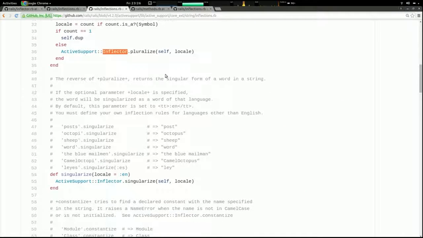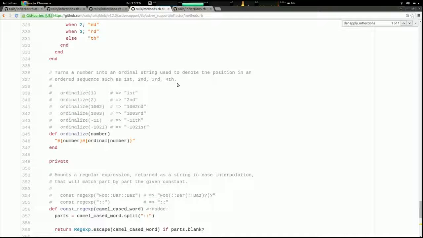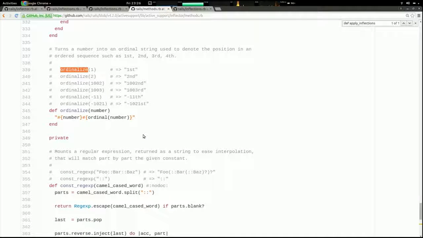All right, let's see if we can find anything more interesting here. Ordinalize number. What is that? Turns a number into an ordinal string used to denote the position in an ordered sequence such as first, second, third, fourth. Ordinalize 1 is first, second, etc. Okay, interesting.